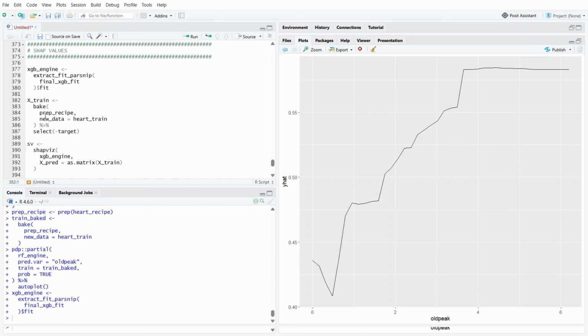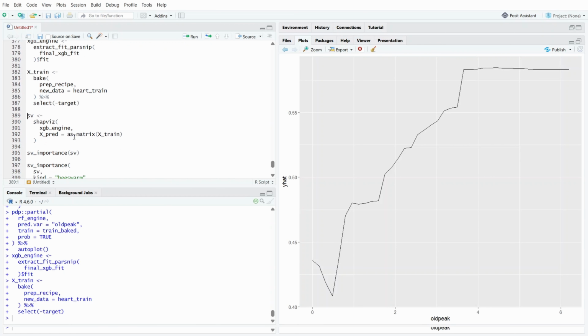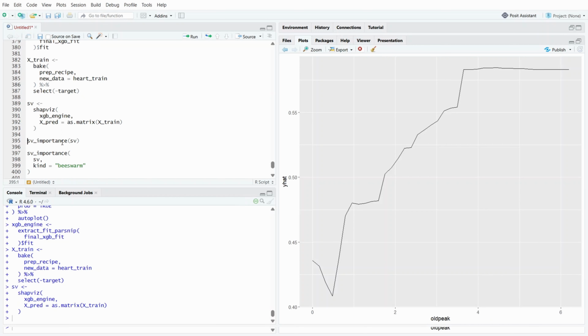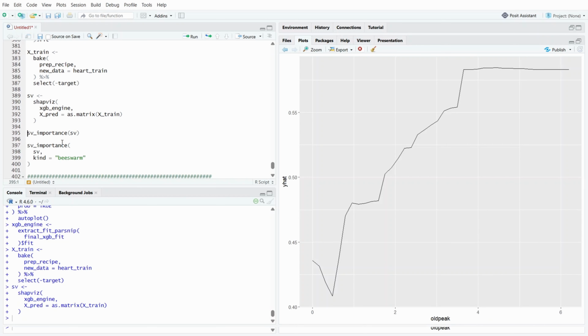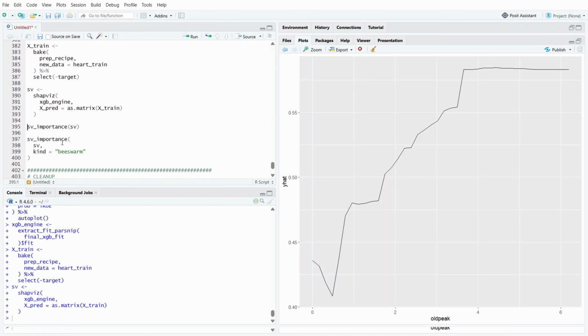Next, we prepare the training dataset by applying the same pre-processing recipe used during model training. Using bake, we transform the training data into the format expected by the model and then remove the target variable so that only the predictor variables remain. We then compute the SHAP values using the shapviz function. This calculates the contribution of every feature to each individual prediction, allowing us to see both the magnitude and direction of each feature's influence on the model's output.